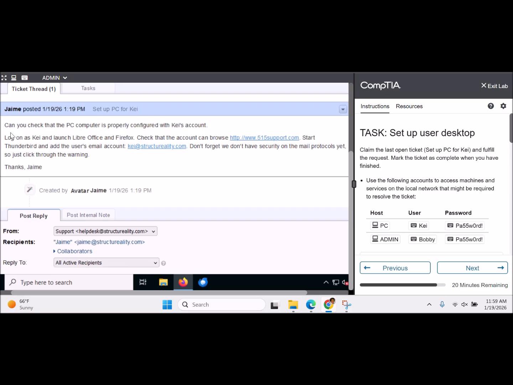So it says, can you check that the PC is properly configured with K's account? Log on as K and launch Libre and Firefox. We did that. Check the account and browse for this 515 support. We did that. Start Thunderbird. Now we need to add the user's email account. K@StructureReality. Don't forget, we don't have security on mail protocols yet. So just click through the warning.